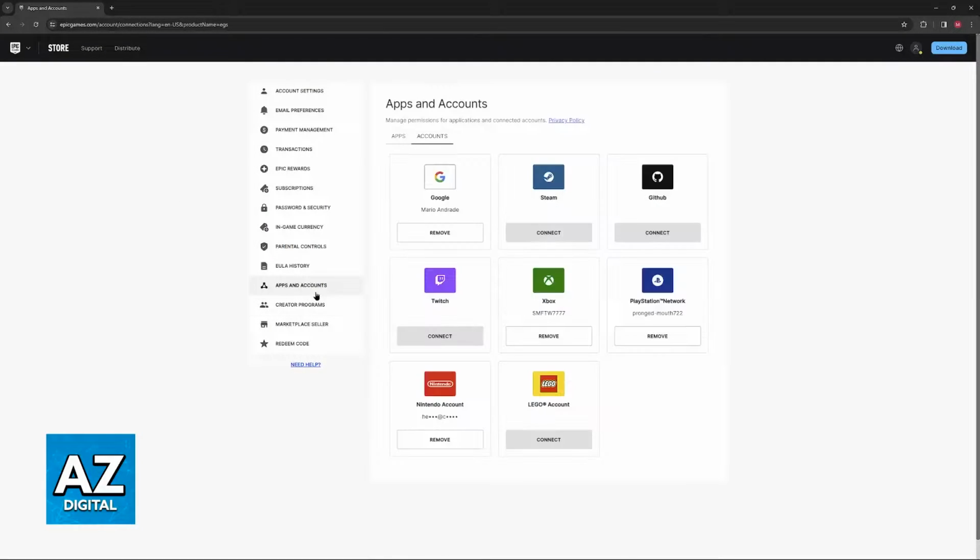Now go over to apps and accounts, and now switch over to accounts. As you can see here, this is where you can manage all of the connections made to your Epic Games account. This page is important because the PlayStation Network link that we have is listed here.